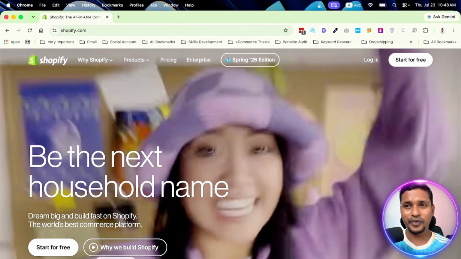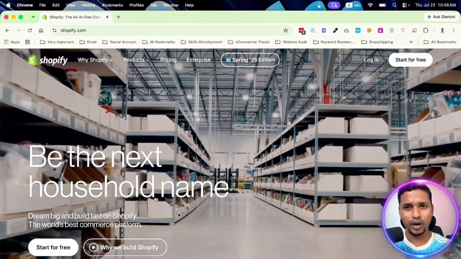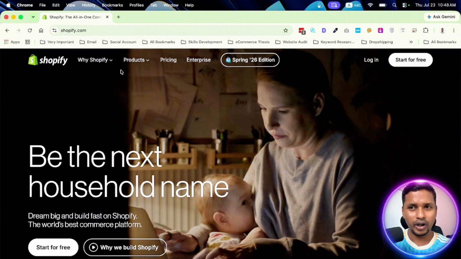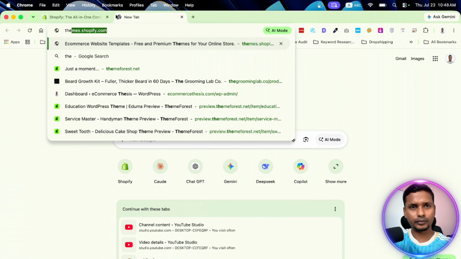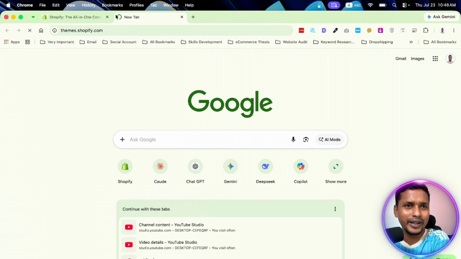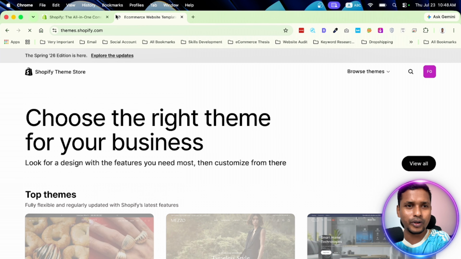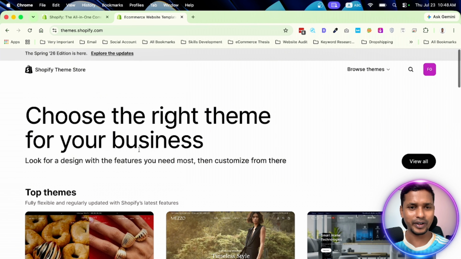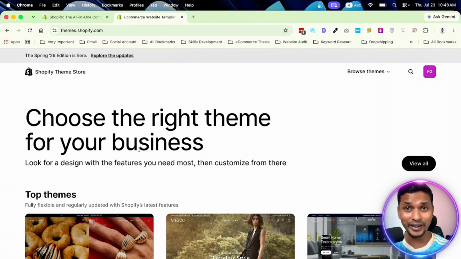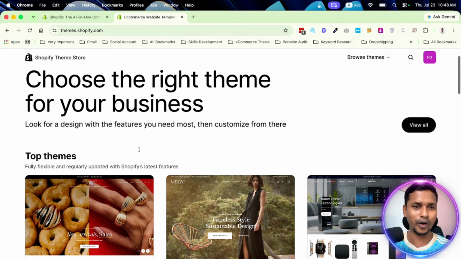Here is shopify.com, the official Shopify website, and we are going to the Shopify theme directory. So search for theme.shopify, then you will go to the Shopify theme directory, and when we are in there, you see: choose the right theme for your business. That means they already mention the main thing here. Choose the right theme for your business. Look for a design with the features you need most, then customize from there.